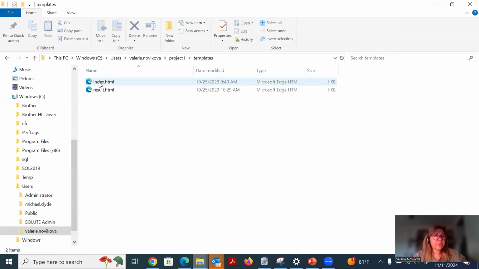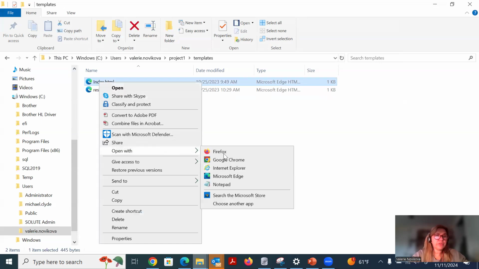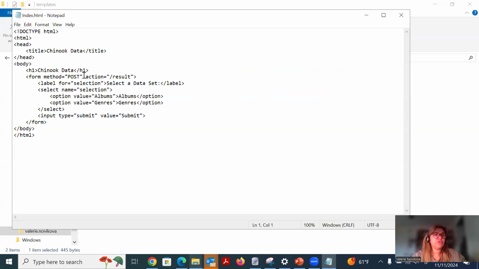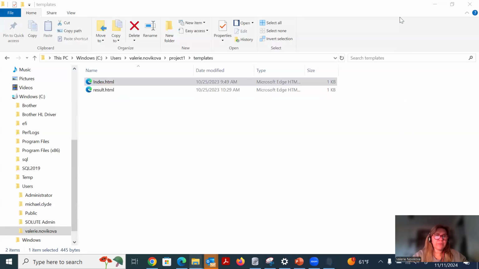I also have 2 templates. One to display my initial page, index.html. So let me show you the code. The code is very simple. So it's Chinook data, and then I have a drop down here, albums and genres, and then I have a submit button. So that's my initial code. That's my initial index.html page.